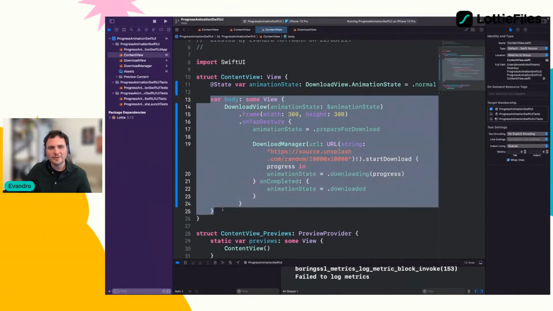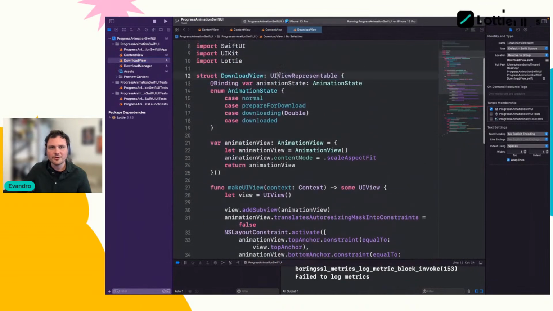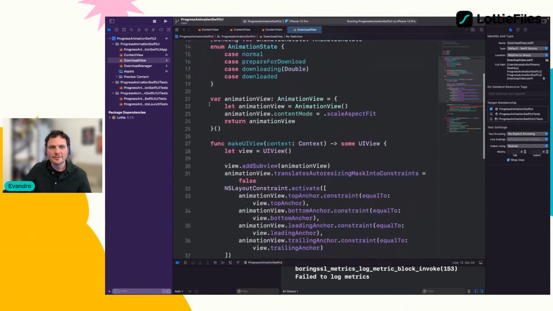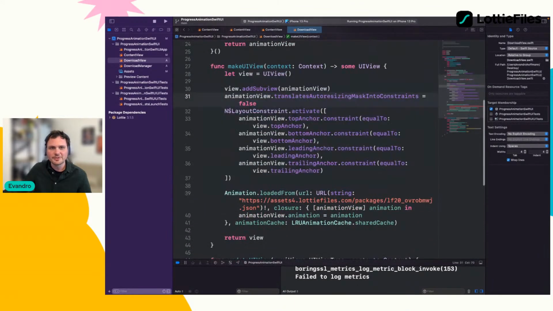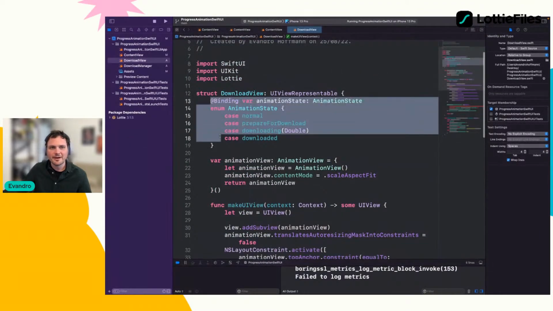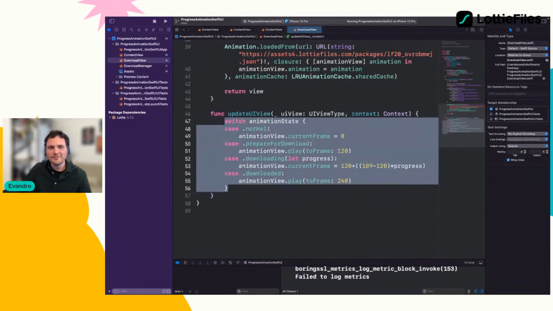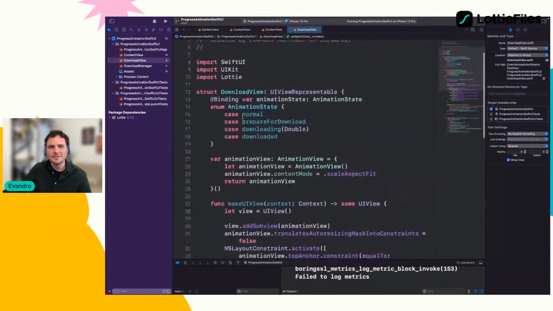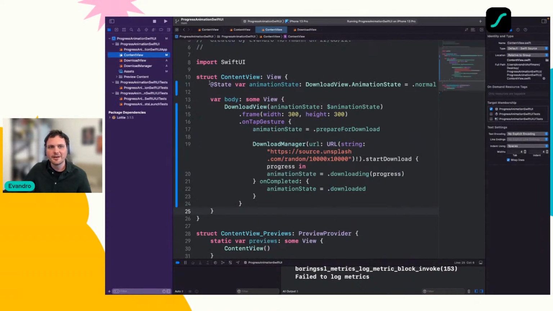Just to recap what we did in SwiftUI, we created a download view as a UIViewRepresentable. We created our animation. We added this animation inside of a view just for the layout constraints. We created a state with all the possible states of this animation. And then finally, we set the state individually with updateState using a binding variable. And this binding variable is actually set in my content view as a state var.